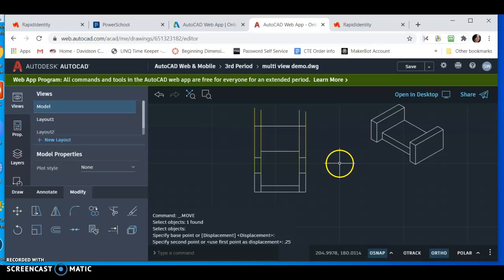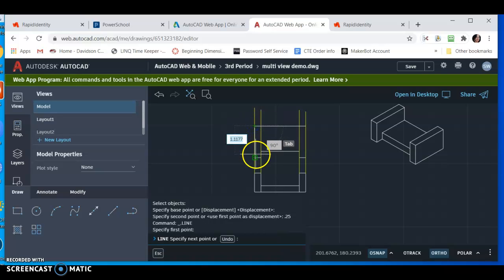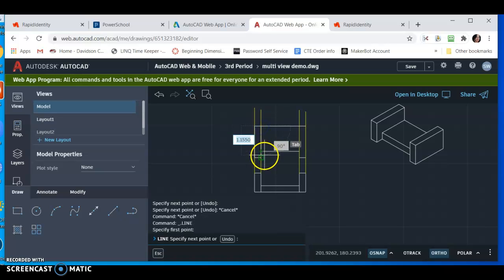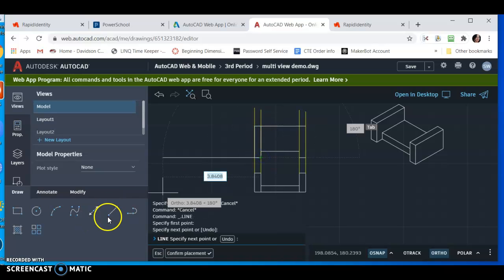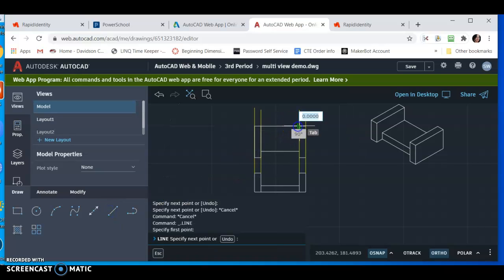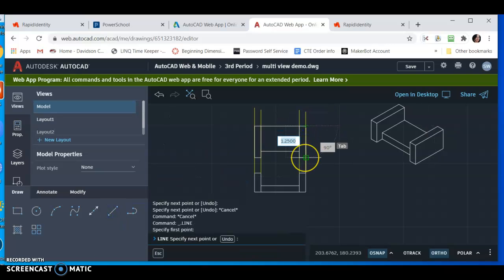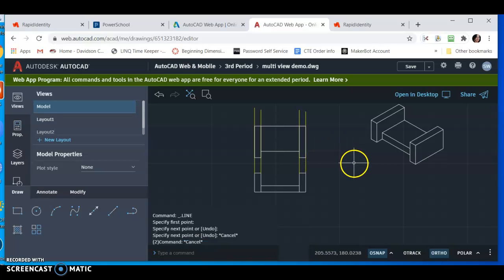Now to finish this drawing, I just need to draw over the projection line. So I'm going to do draw line. I'm going to draw here and here. So everything that is a part of this drawing is going to be white, not yellow. Okay, so now I am done with that view. Now let's do the next view.